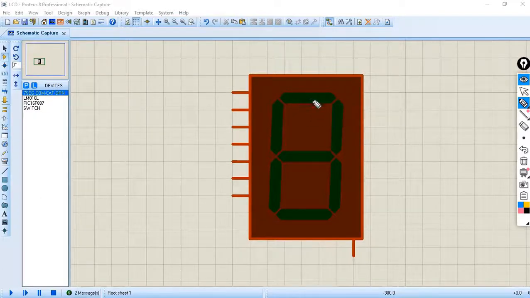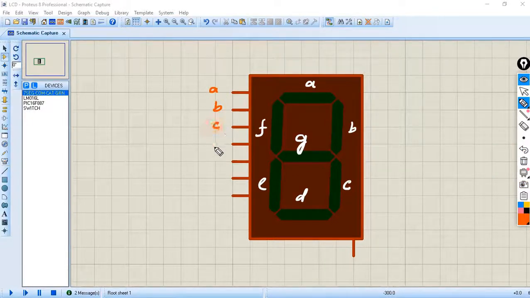This lecture is related to 7 segments. 7 segments are basically 7 LEDs connected in this order. We name these LEDs A, B, C, D, E, F, and G. The connections on the left are the terminals of the LEDs. If you connect these terminals to the supply, the corresponding LED will be on.